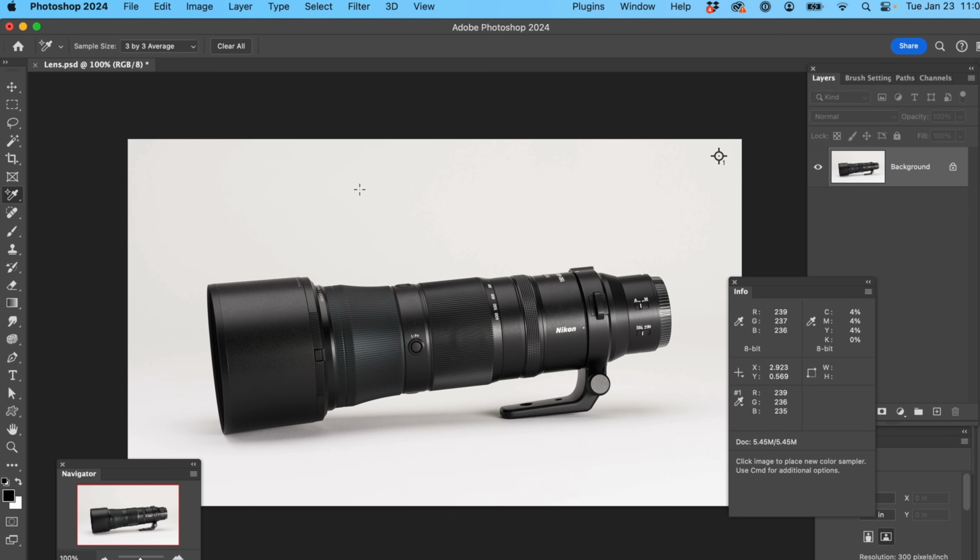But what we can do is take our magic wand tool. So we come over to the magic wand. What we're going to do is click in the white area. And you can see what Photoshop did. Photoshop selected all this area that was all very similar, except for the area around the shadow and the lens, of course. This area was left out.